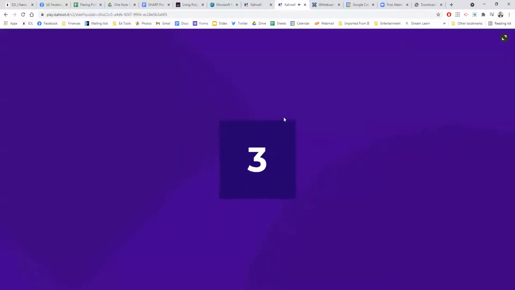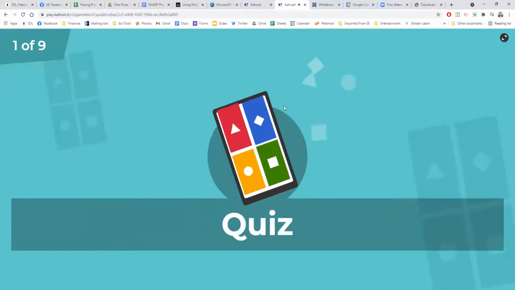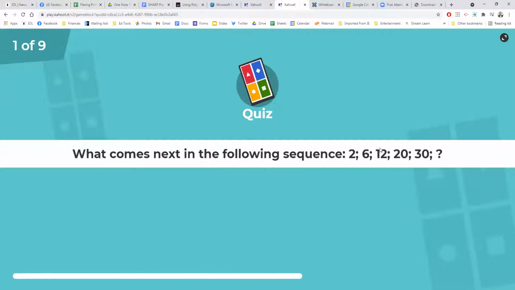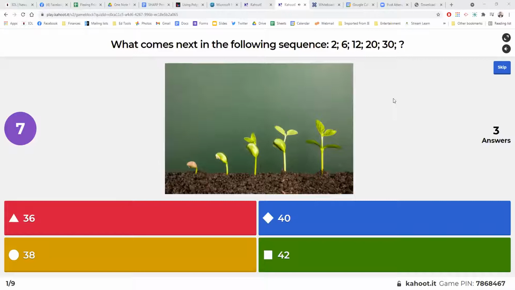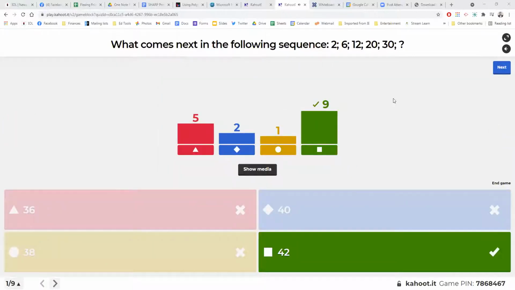Remember, this one is only 10 seconds long, this question. What comes next in the following sequence? 2, 6, 12, 20, 30. Now, last time we didn't get a lot of answers in. And 9 of you got it correct.